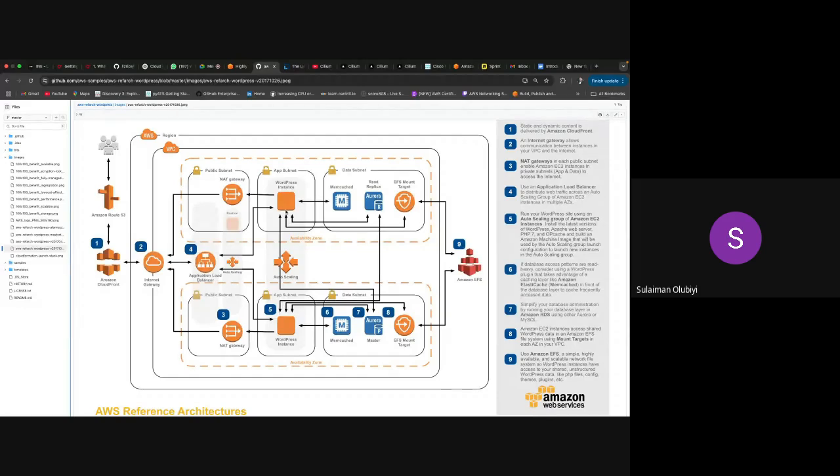Assuming one of the guys is down or the health check is failing, this guy will not redirect any request to it. It will not at all. And there's something we call stickiness.